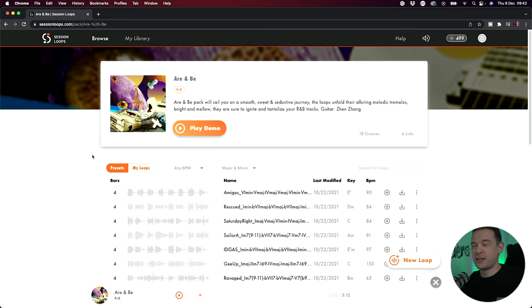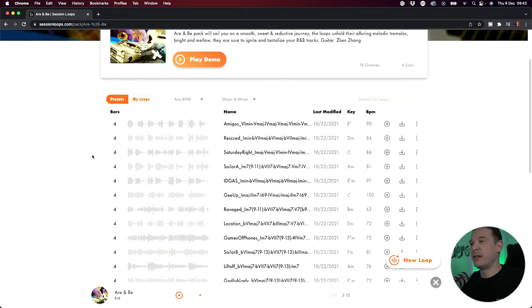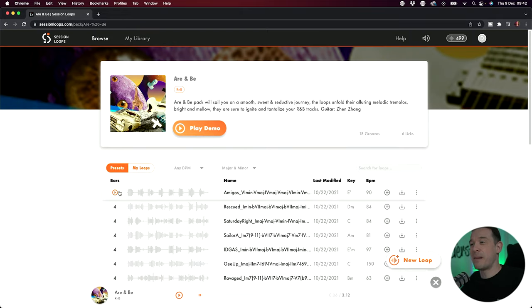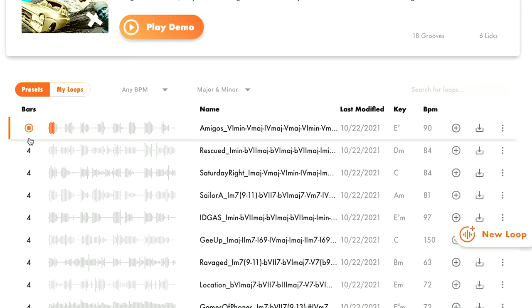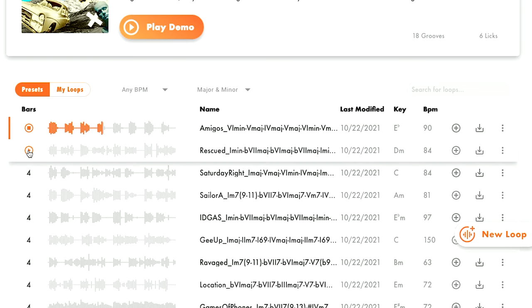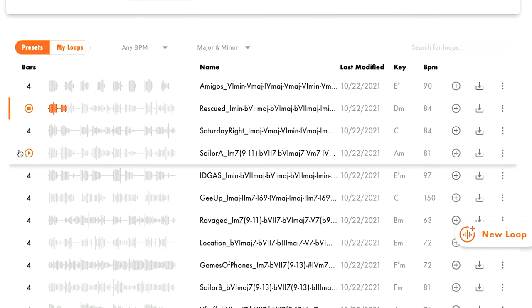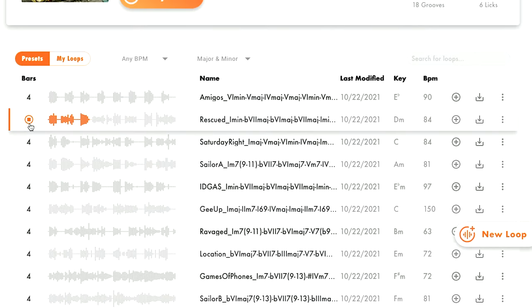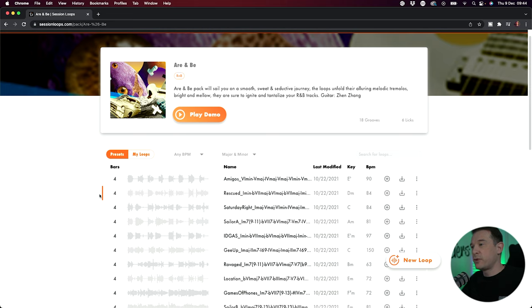Now, just like most other sample sites, once we're in the pack, we can see all the different loops that are included within here and preview any one of those. And of course, you have all the usual stuff that you get on a sample site. So you have the key, the BPM, and you can download any one of these samples and start using it within your tracks.